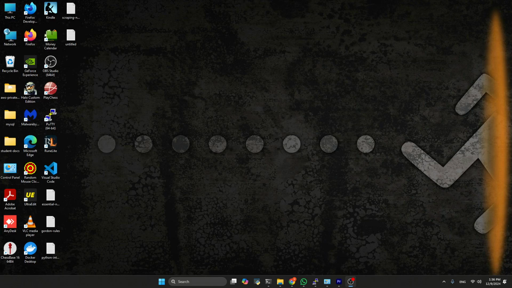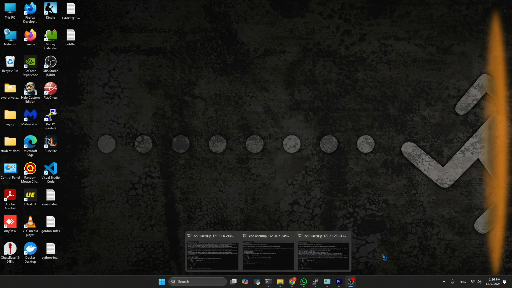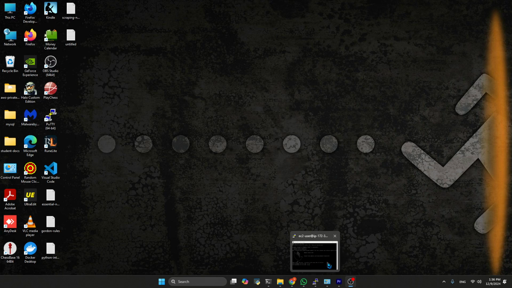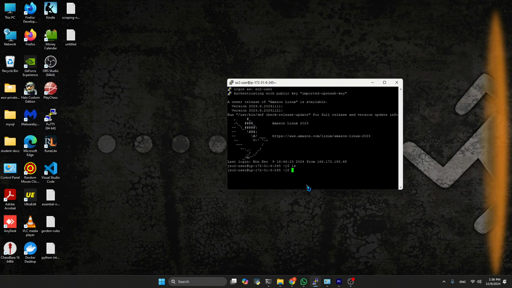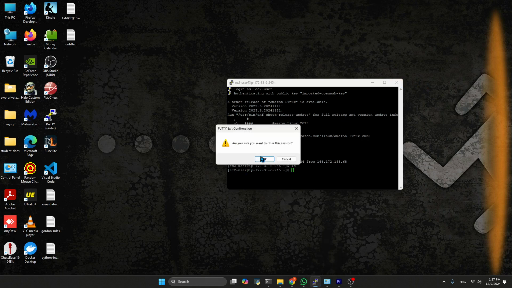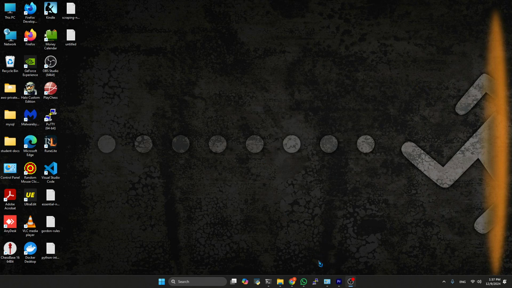PuTTY is an SSH client, much like the PowerShell connection that we had, except that now it's in a GUI form, a graphical user interface. So much like this one right here. Right now I'm connected to my instance by using the PuTTY client. So we're gonna connect to an instance using this client, and I'm going to show you how to do that from the beginning. So I'm going to close this right now, and we're going to start over.